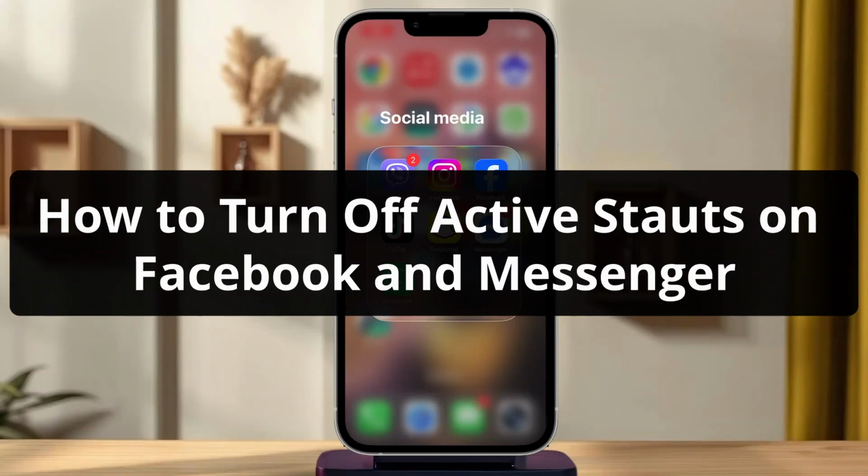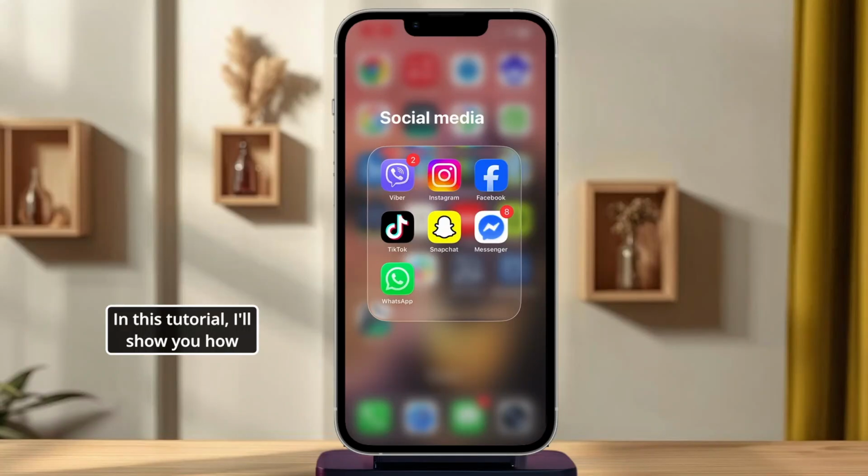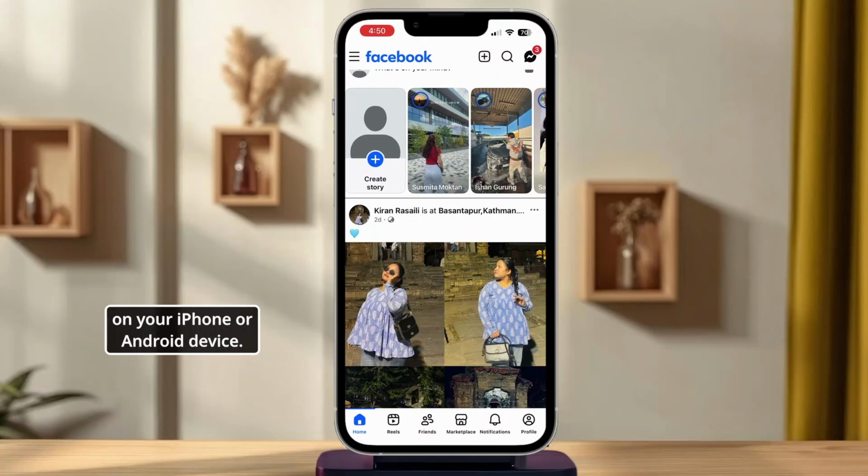How to turn off active status on Facebook and Messenger. In this tutorial, I'll show you how to hide your online status so other people can't see when you're active. Start by opening the Facebook app on your iPhone or Android device.